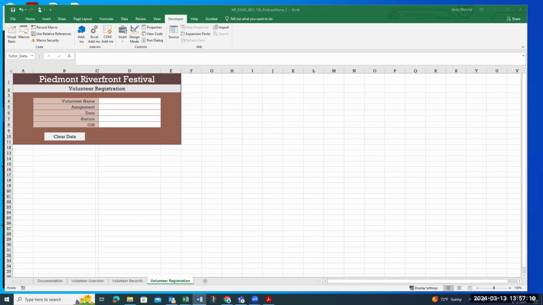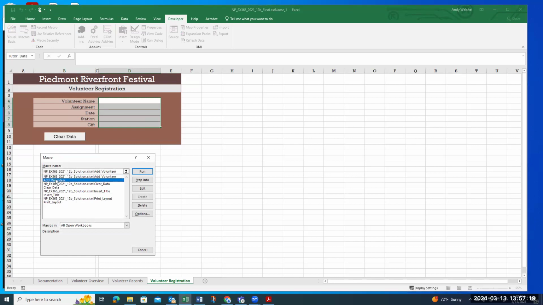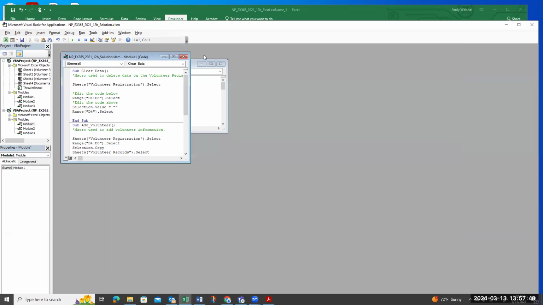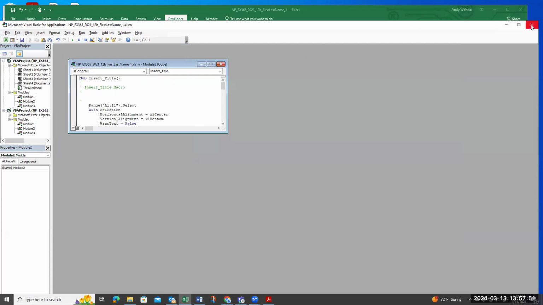So she's already done the macro, as we saw earlier. Add volunteer. See, it selects the data from D4 to D8, copies it, goes to the volunteer record sheet, finds the next empty row, and pastes special transpose. That's it, so the macro is already there. We just need to assign it, make a button for it, so we can just click a button.